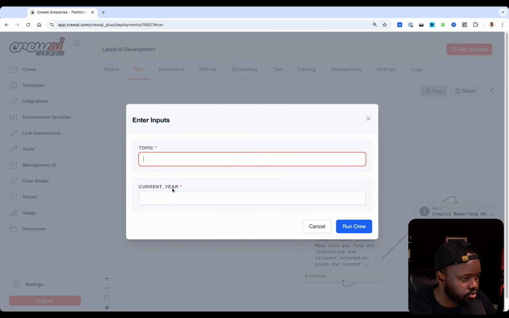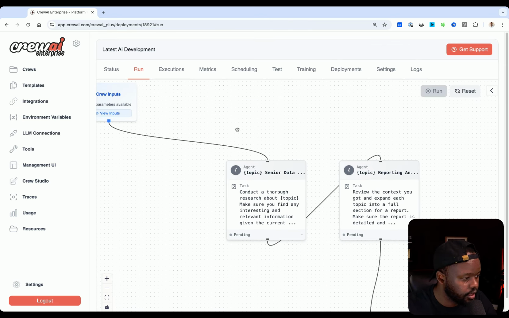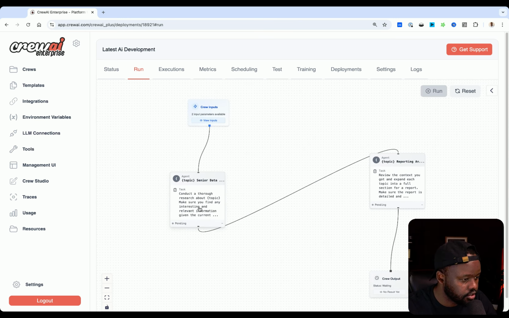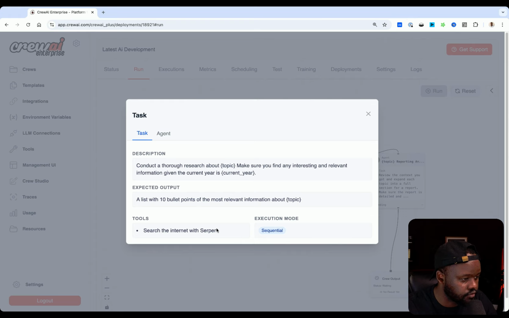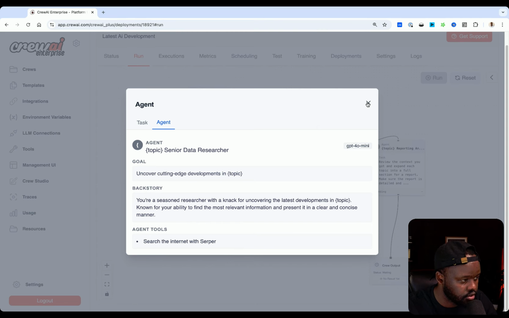This is where you put your inputs. You can actually put your inputs directly there, and then you can run the crew. So there are so many ways to run the crew. And here you also see that you have the topic, and you can read through it. You have sequential and just task, and then there's an agent there as well that's connected to that.